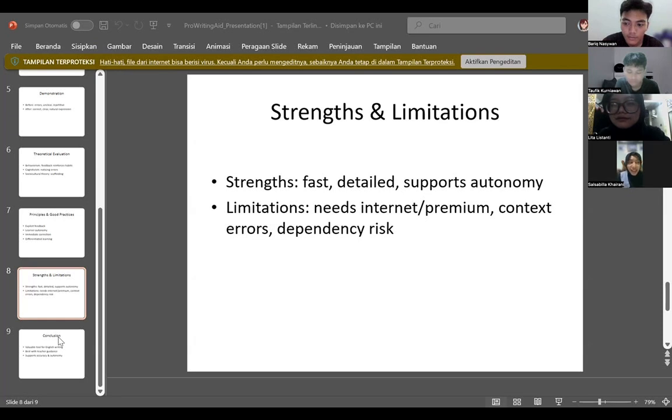And strengths, it provides feedback instantly, saving time for both teachers and learners. And then its reports are detailed, covering not only grammar but also readability and style. And it strongly supports independent learning and continuous self-improvement.